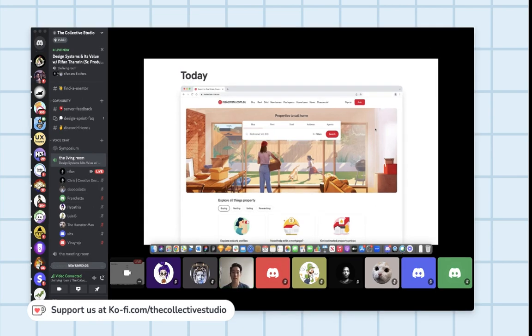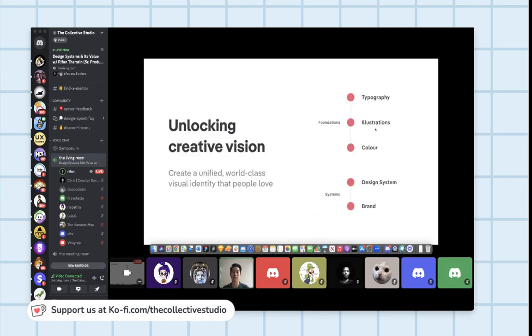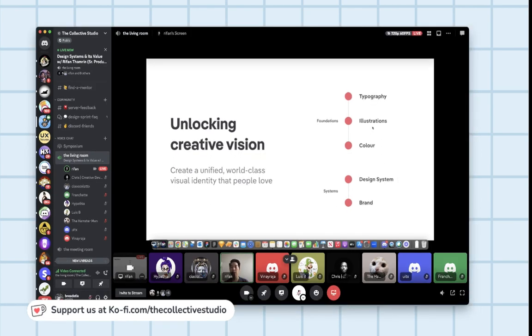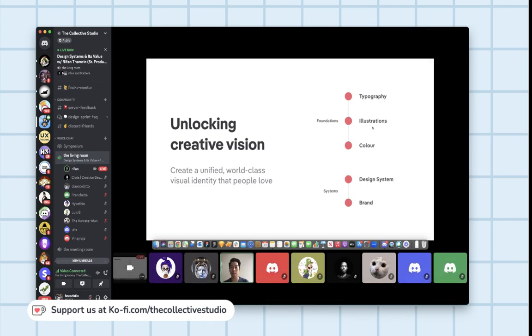So you might ask, how is that possible? What did the design system team do in order to achieve all of this? That's a good question. To unlock those creative visions, the design system team needed to figure out two things. We split it into foundations and the system itself. Within the foundations, we look at typography, illustrations, and color. In order for every designer in the business to be able to contribute back to the main product, we need to set up design foundations.